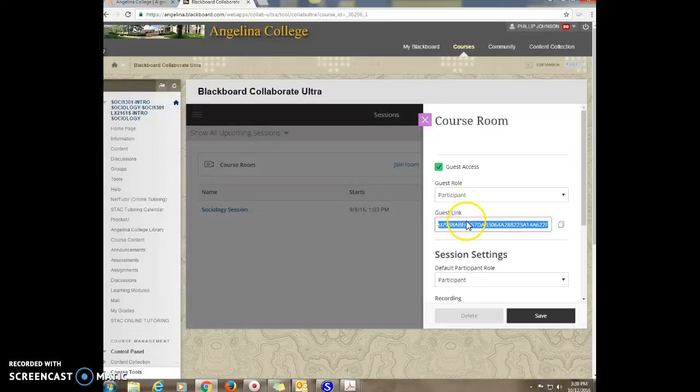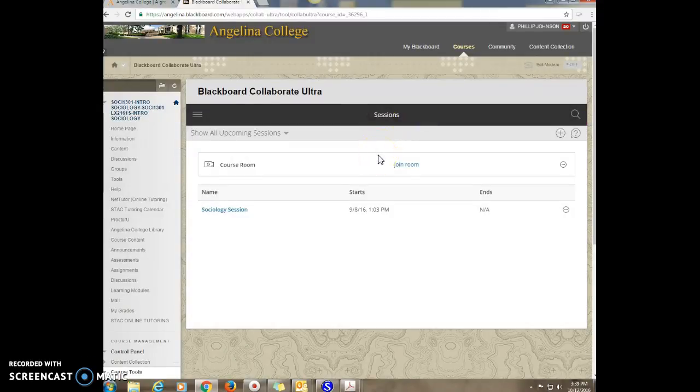And what it will do is it will give you a guest link that you can just copy and send to your students. You can send it to a proctor, send it to another colleague, and essentially, as long as the student or other person has Google Chrome, they'll be able to join in the room. So let's go ahead and join the room.